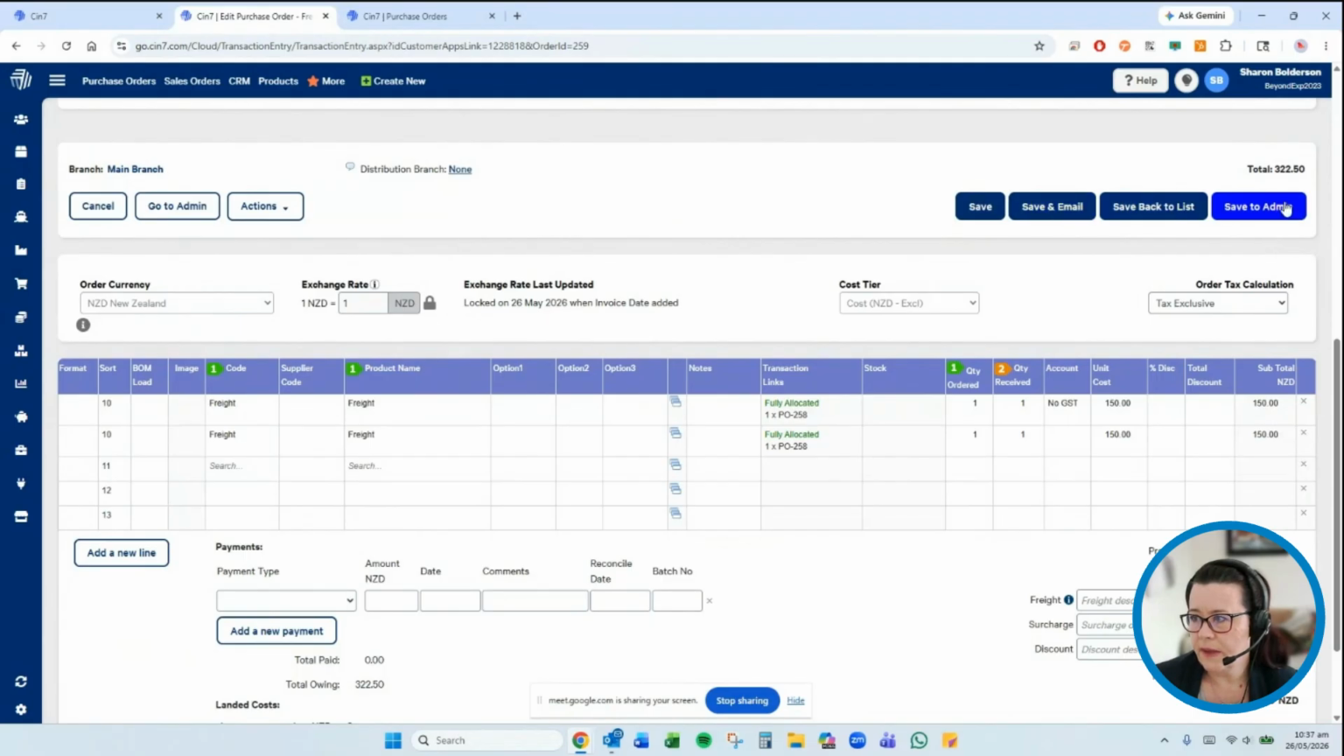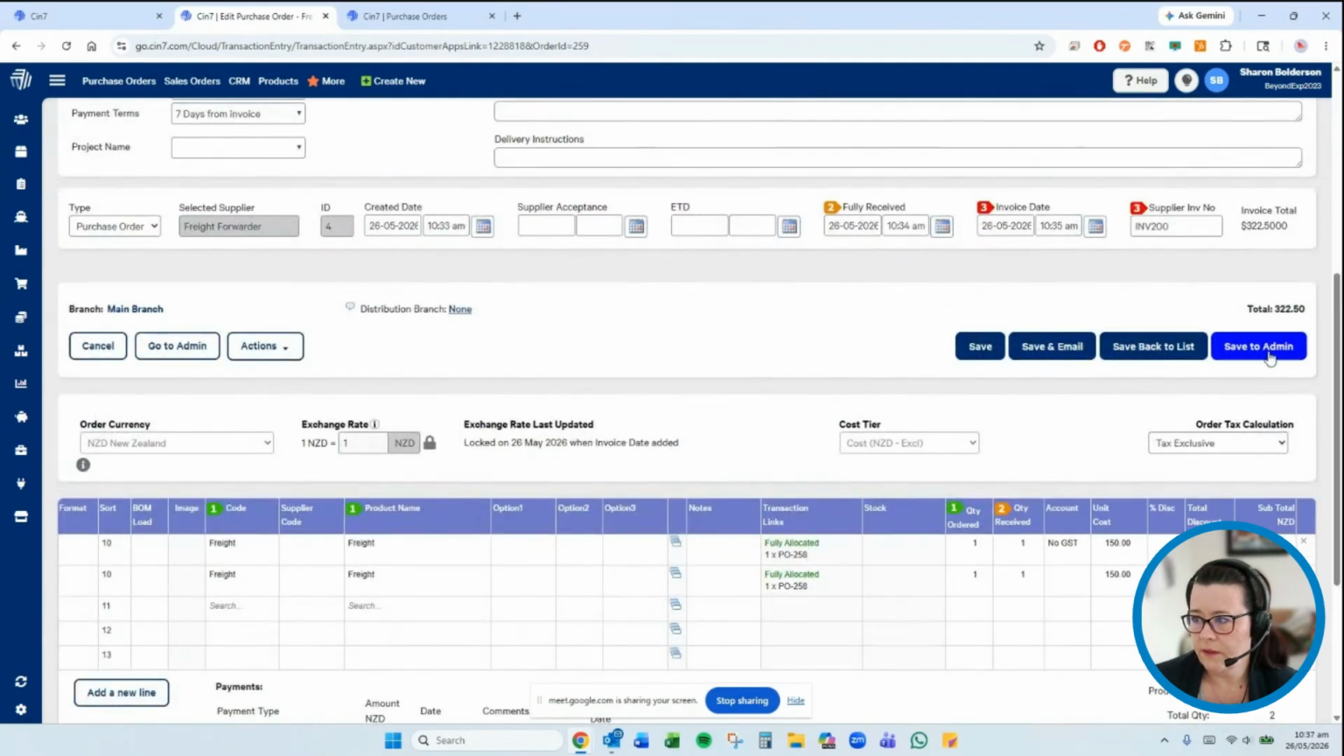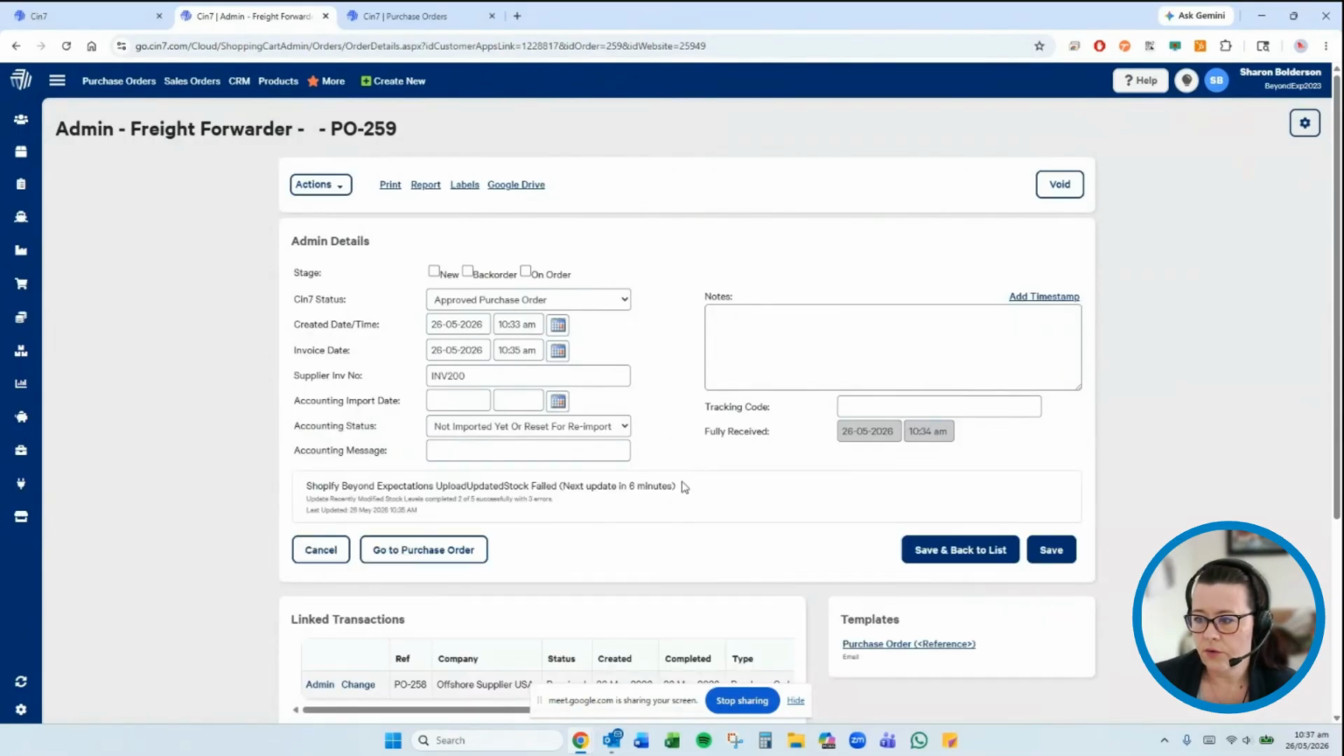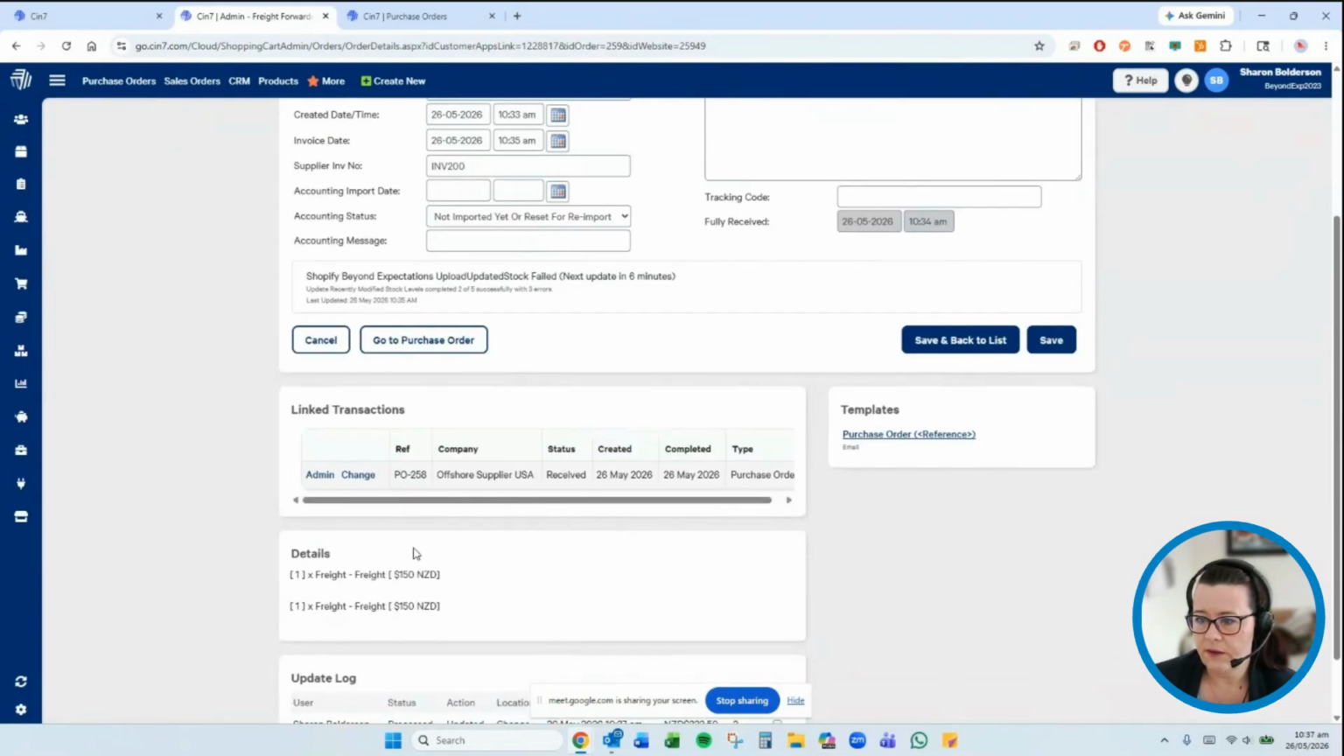So if we save this back to admin, this is going to create the bill. We're going to import that to accounting. So it's a single entry. No need to reconcile. If this has been entered accurately, then it's going to come across accurately to Xero. There's no need to check it at the end of the month.